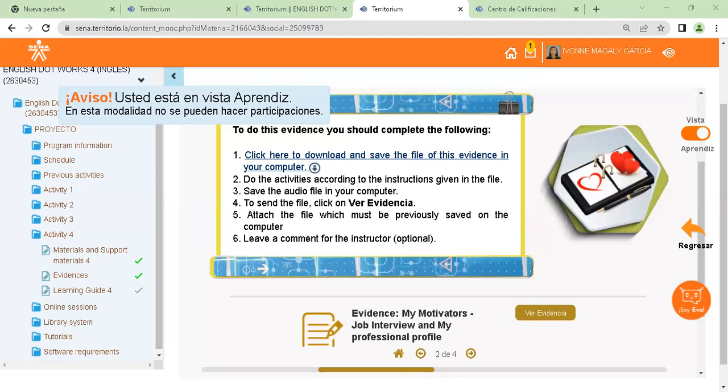Looking for a job is one of the most important activities someone has to do in life. For this evidence, you will need to write your own professional profile with the objective of getting your dream job. For writing your profile, you need to take into account the following aspects. So you can answer these questions right here, not just saying, hello, my name is, I am, I live, and I work. No, try to answer all these questions.